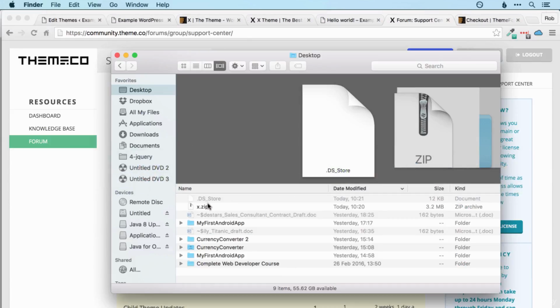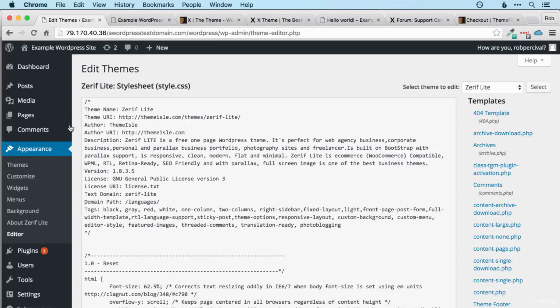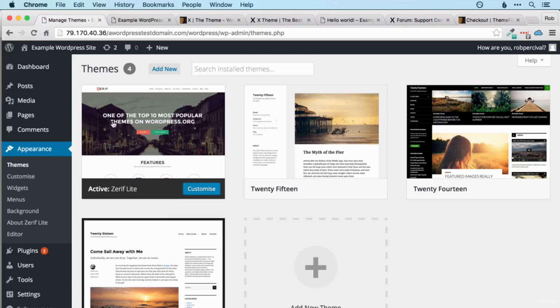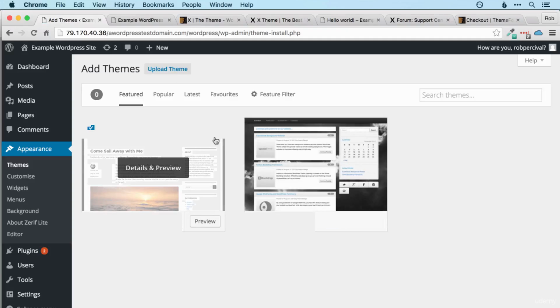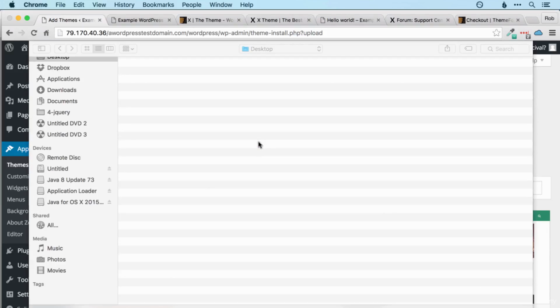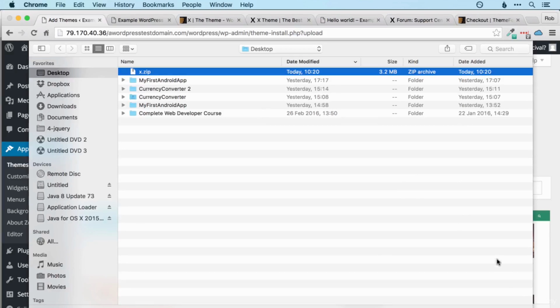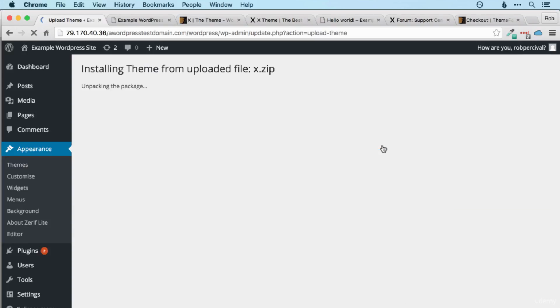Alright, so we've now got our x.zip folder. How do we get that into our WordPress installation? Well, we go back to Appearance and Themes, and then we add a new theme. But this time, instead of searching on wordpress.org, we're going to upload a theme. So then we choose the file. So that's x.zip. And install now. And that will then upload the file to WordPress and install the theme for us. And let's activate it once again.